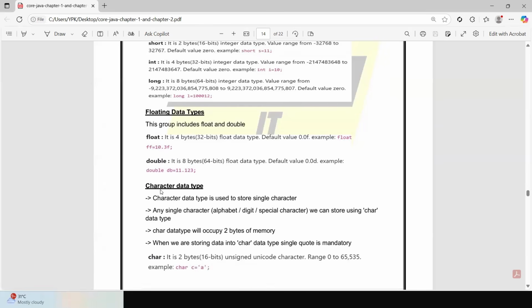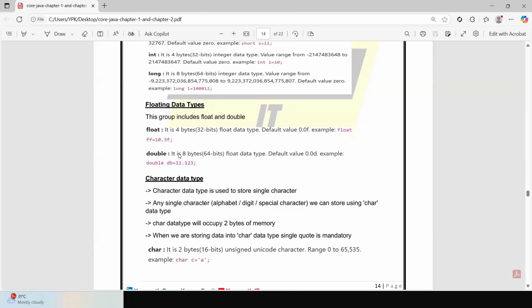Here double data type will store 8 bytes of data. That means 64 bits of data it will store in double data type. Double is a decimal data type. Default value of double is 0.0d. You need no need to specify this d at the time of storing data.